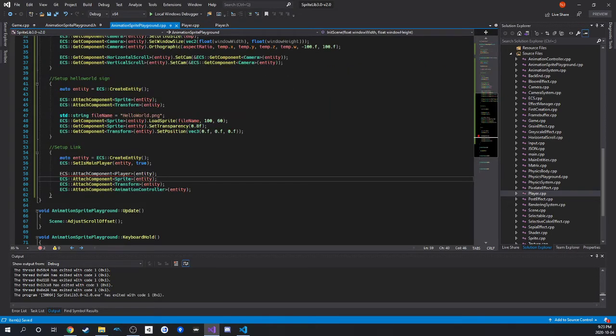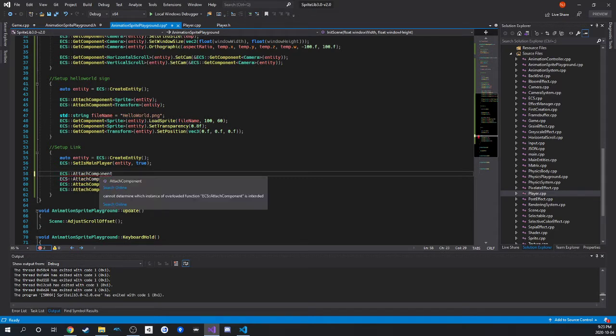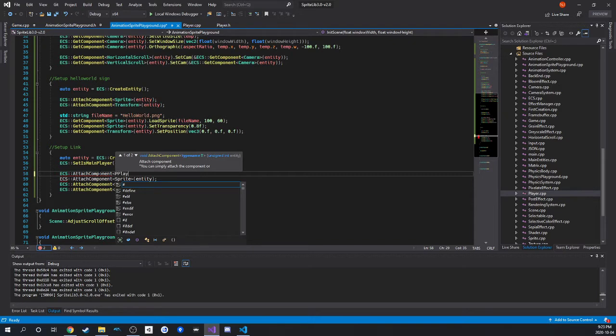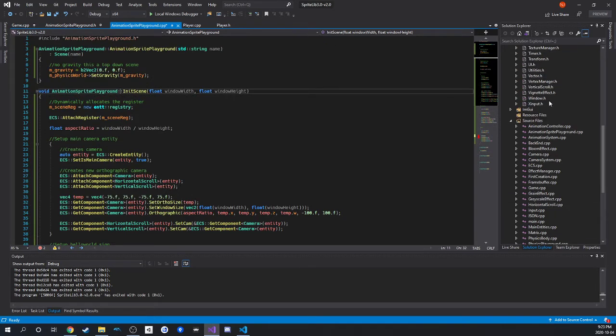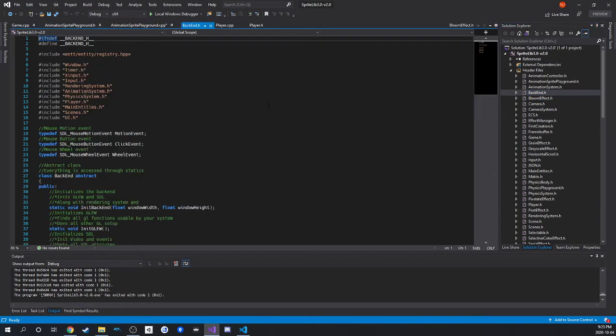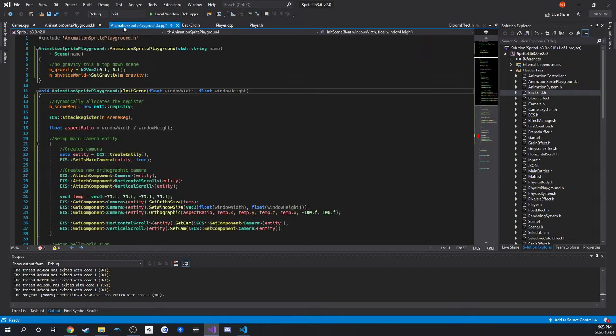Weird. Did I attach component? Attach component. Player. Oh, that's another thing we forgot to do. So if we go to backend.h, you'll notice the player is included. Interesting.